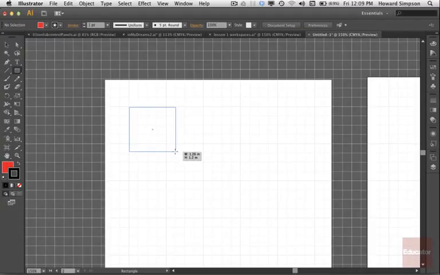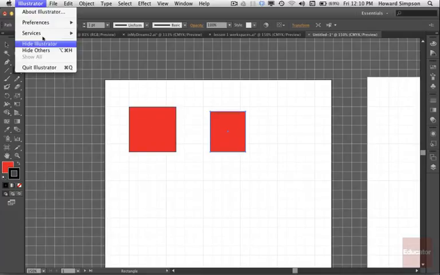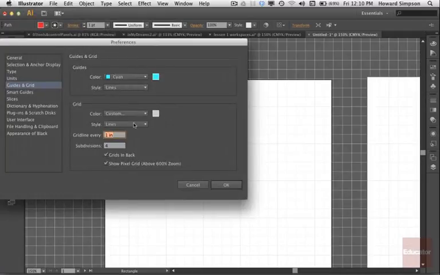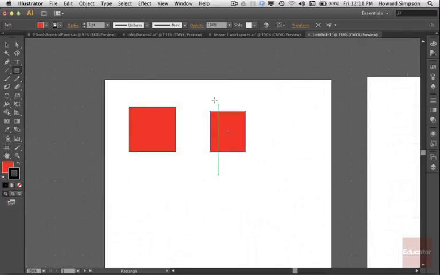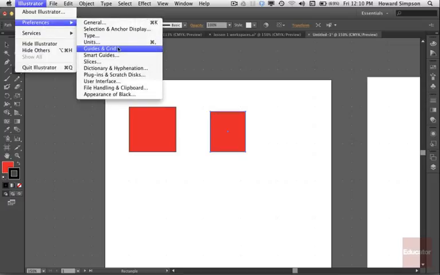So it helps you to line things up. And you see those little green things, those are my smart guides. So that's also helping me to line things up. Also, let me show you another thing in the preferences. I can change the color of the lines, or I can change it to dots. Sometimes the dots are kind of hard to see, no matter what color it is. So I prefer to keep it as lines, because it's not like it's part of the art anyway.